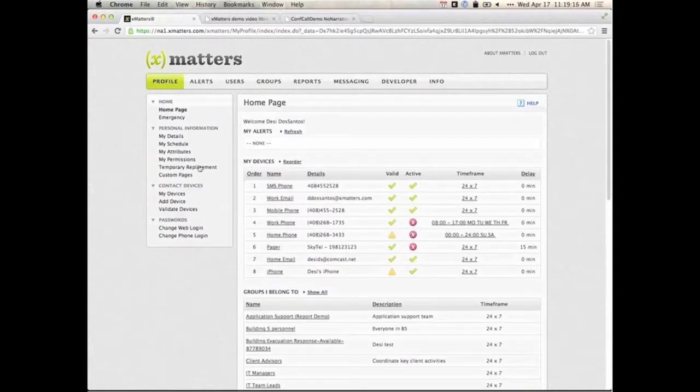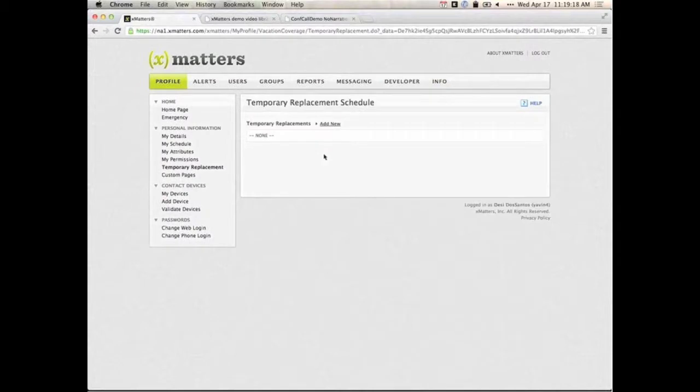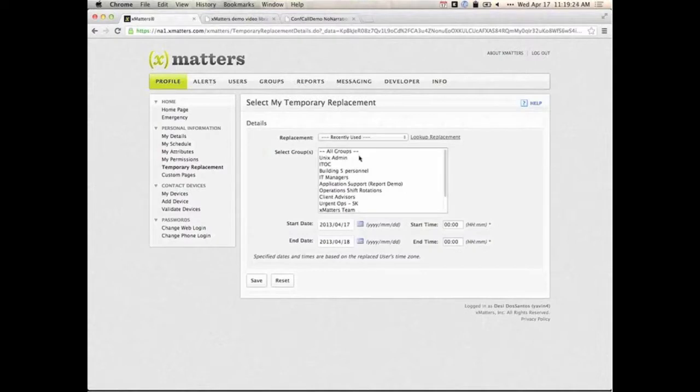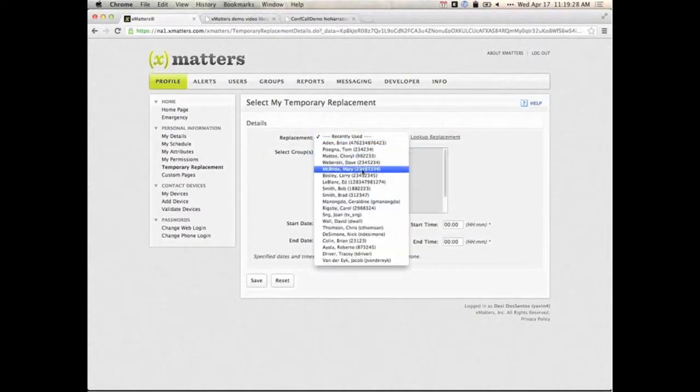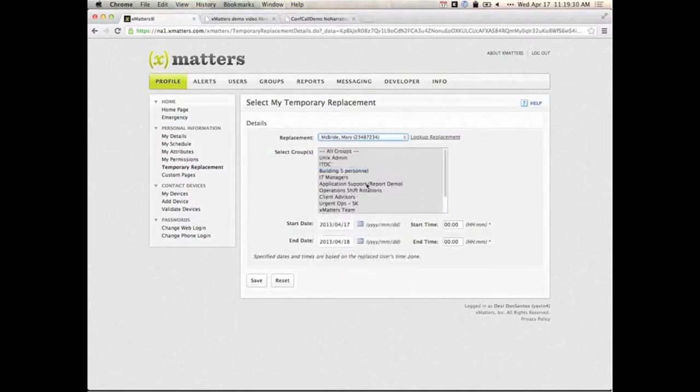Well, the manager can change the groups whenever they want, but we've also added a feature for the end user called temporary replacement. That allows me as a user to come in here, look at my groups, and I can actually have somebody take my place. Let's say I wake up sick today. I'm going to have Mary sit in for me in my groups from this day to this day during certain hours. And when I hit save, both Mary and my manager get an email explaining what I've done.